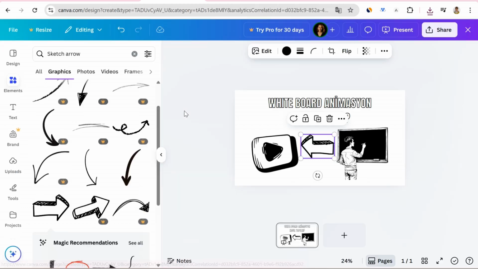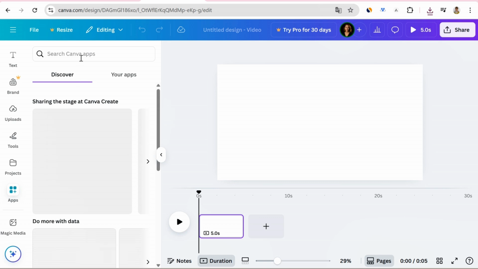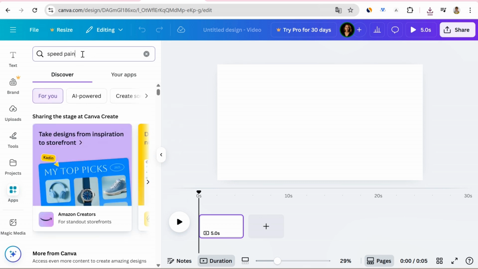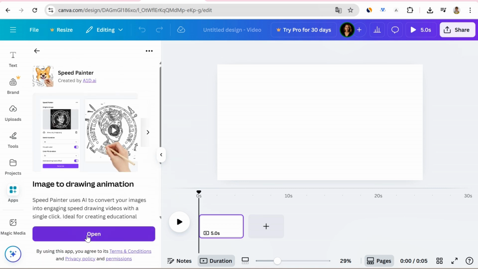Now, open a blank video file in Canva. Click on the Apps section and search for Speed Paint. There are 2 apps for whiteboard-style videos, Speed Painter and Speed Paint. You can use either, but I'll show you how it works with Speed Painter. Open the app and upload your image.